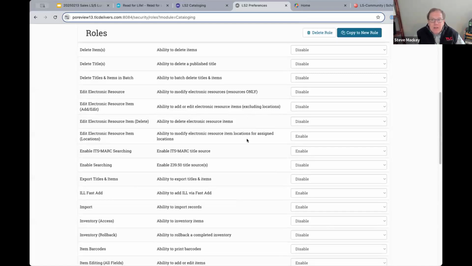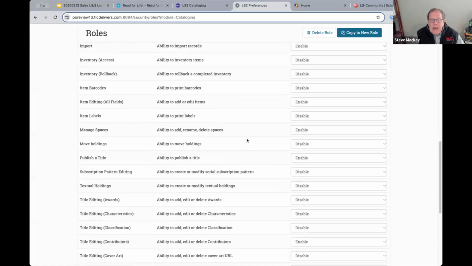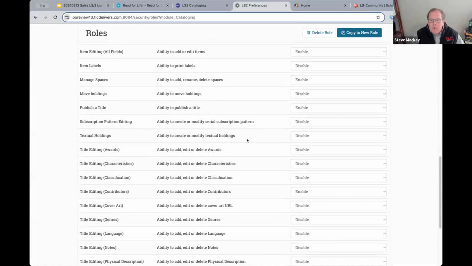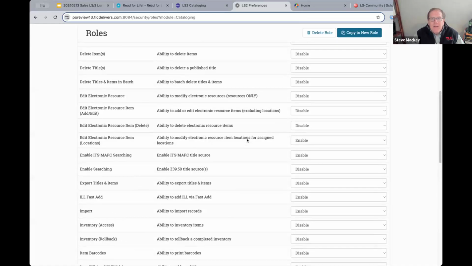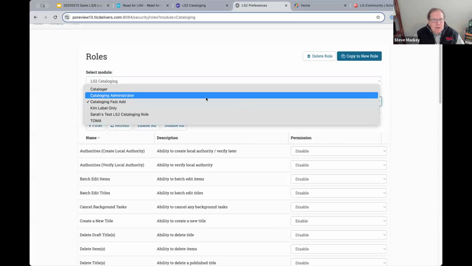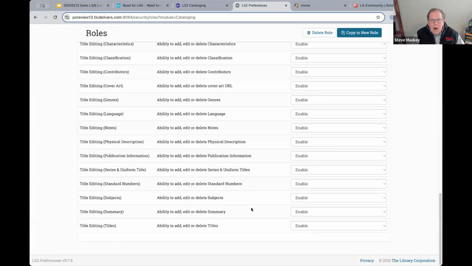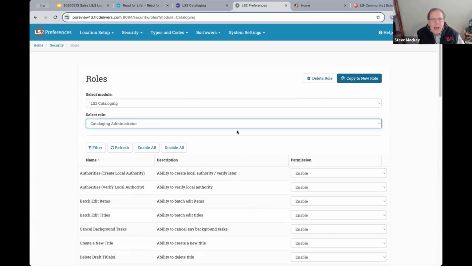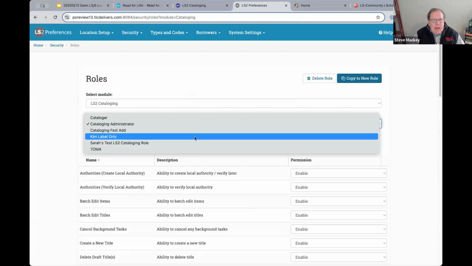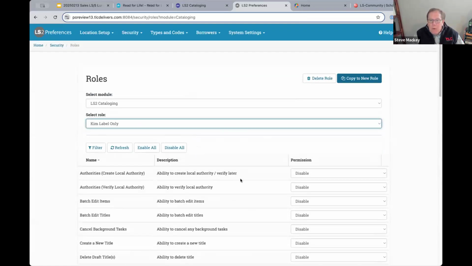This gives each district the flexibility to create roles that align to the roles that they need in their district. And you can create users that have administrative rights to the entire catalog or can be just very limited in what they want to do. If you only want them to print labels, they can do that.